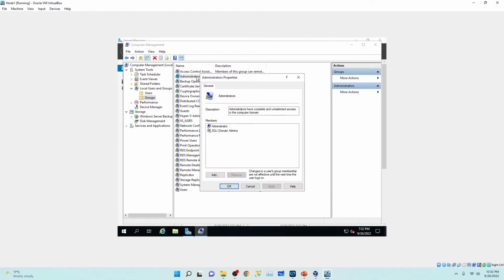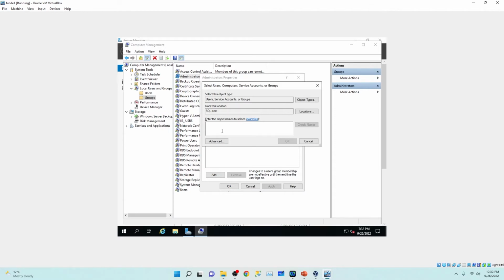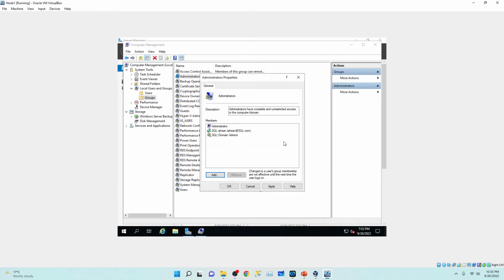Double click on this. Now only one administrator is here, domain admin, but you have to add Ahsan as an administrator. So let's type your name here, Ahsan. Click yes, Ahsan at sql.com, Ahsan Habib. Now press OK. So Ahsan Habib is also an administrator in this domain. So apply. The following error occurred attempting to save the properties of group administrators on computer node 1: access denied.